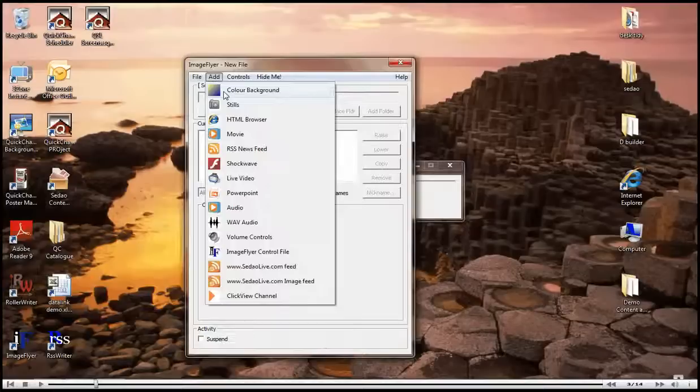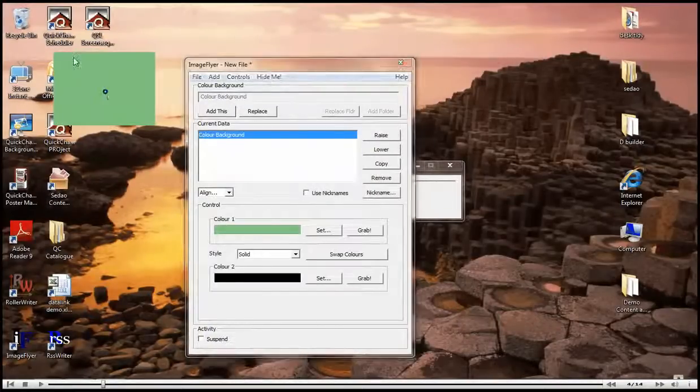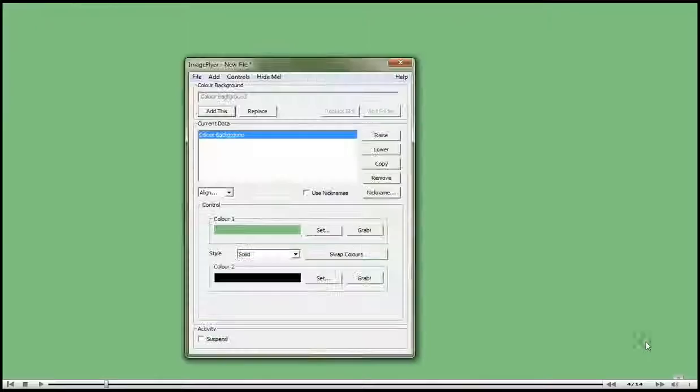The Add menu shows the types of zones you can add. You can add colors, images, web pages, movies and much more. Color background zones can be used for backgrounds and color blocks.